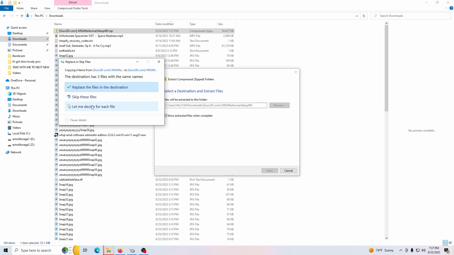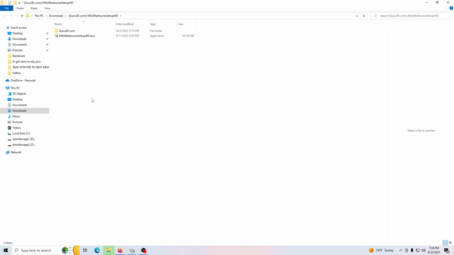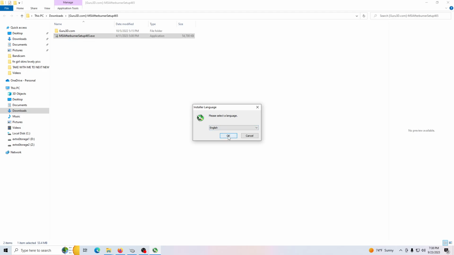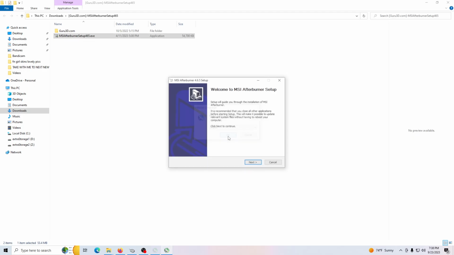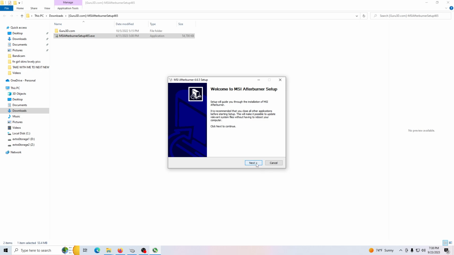Apparently I have MSI Afterburner right here, so in your case, you can skip these files. But anyway, there you go, your new folder opens, and then you're going to run this file here, and you just go with the typical installation. English, if you're English, or whatever language, you hit next.